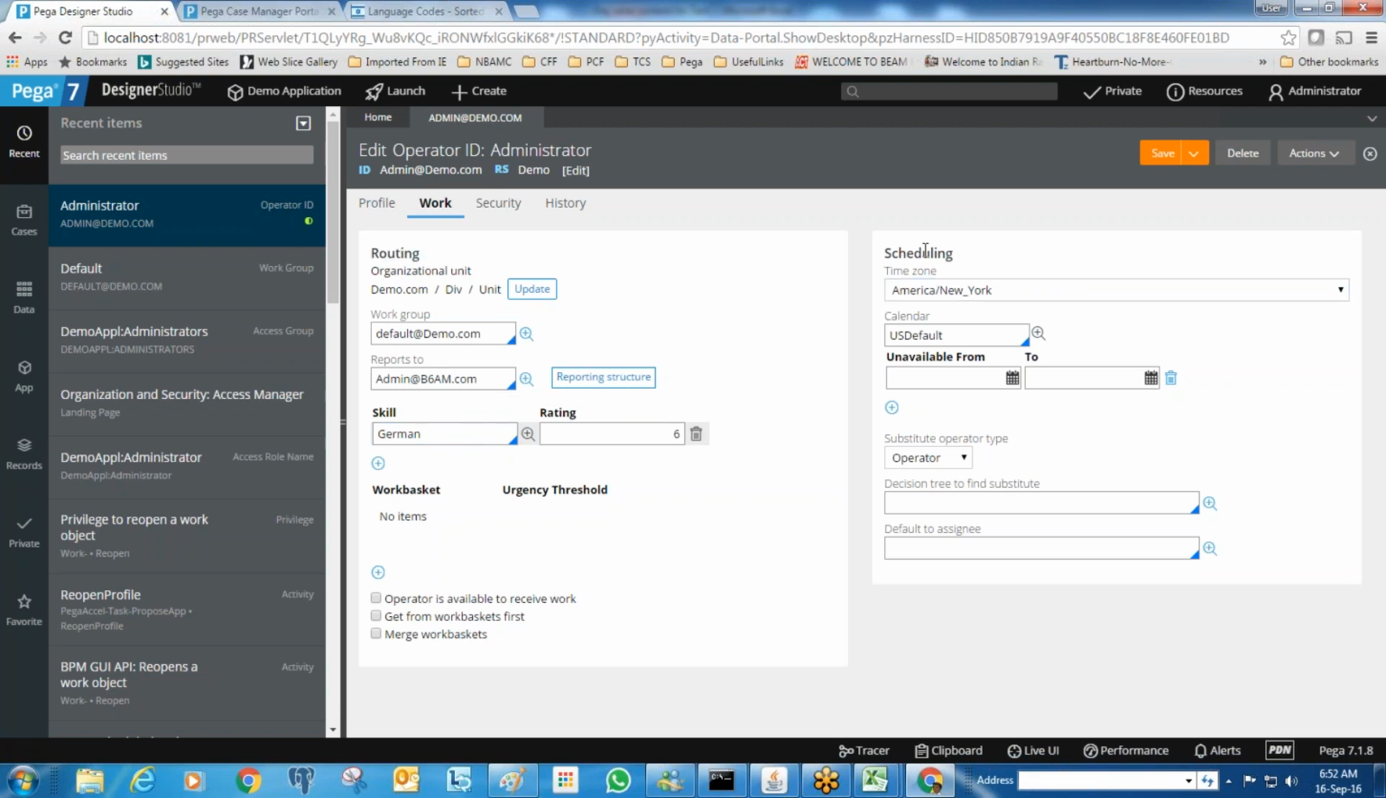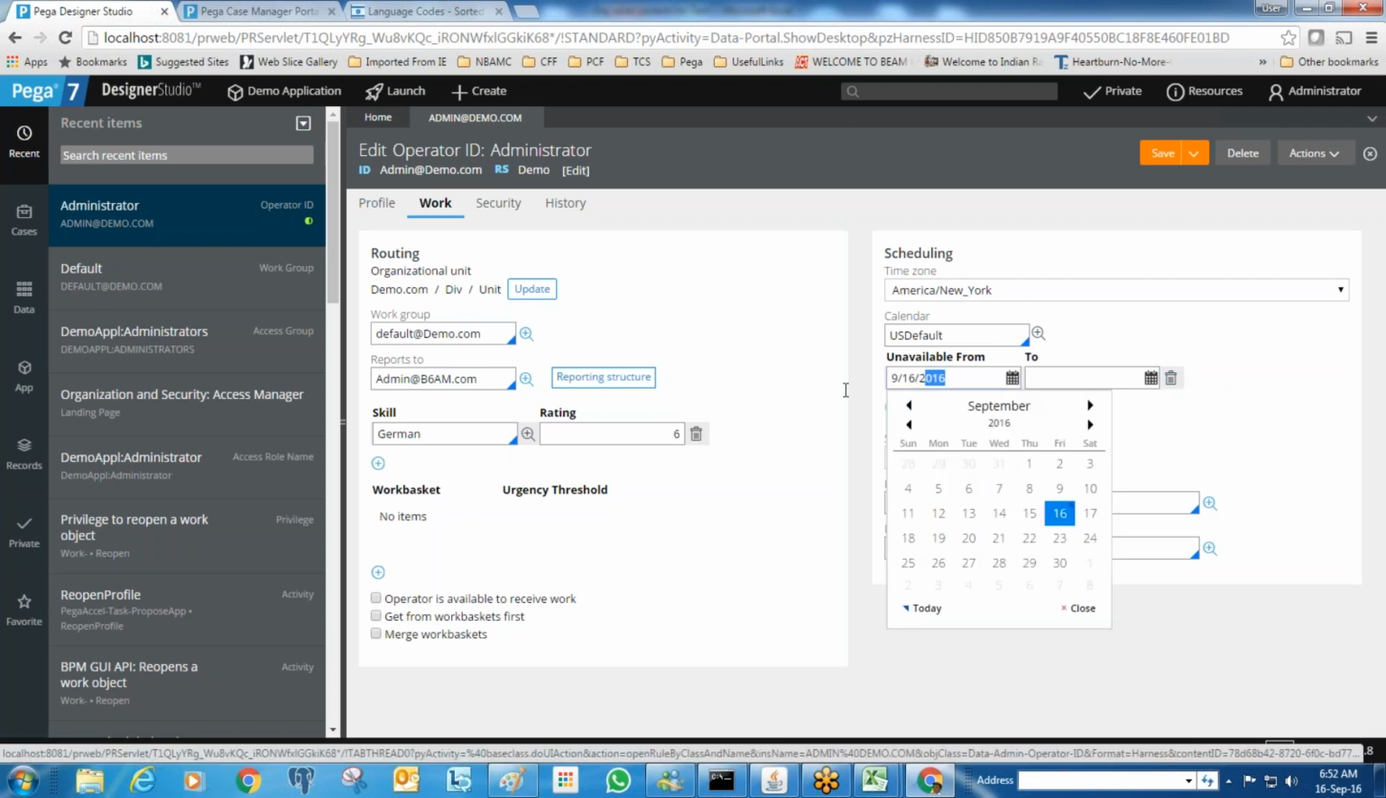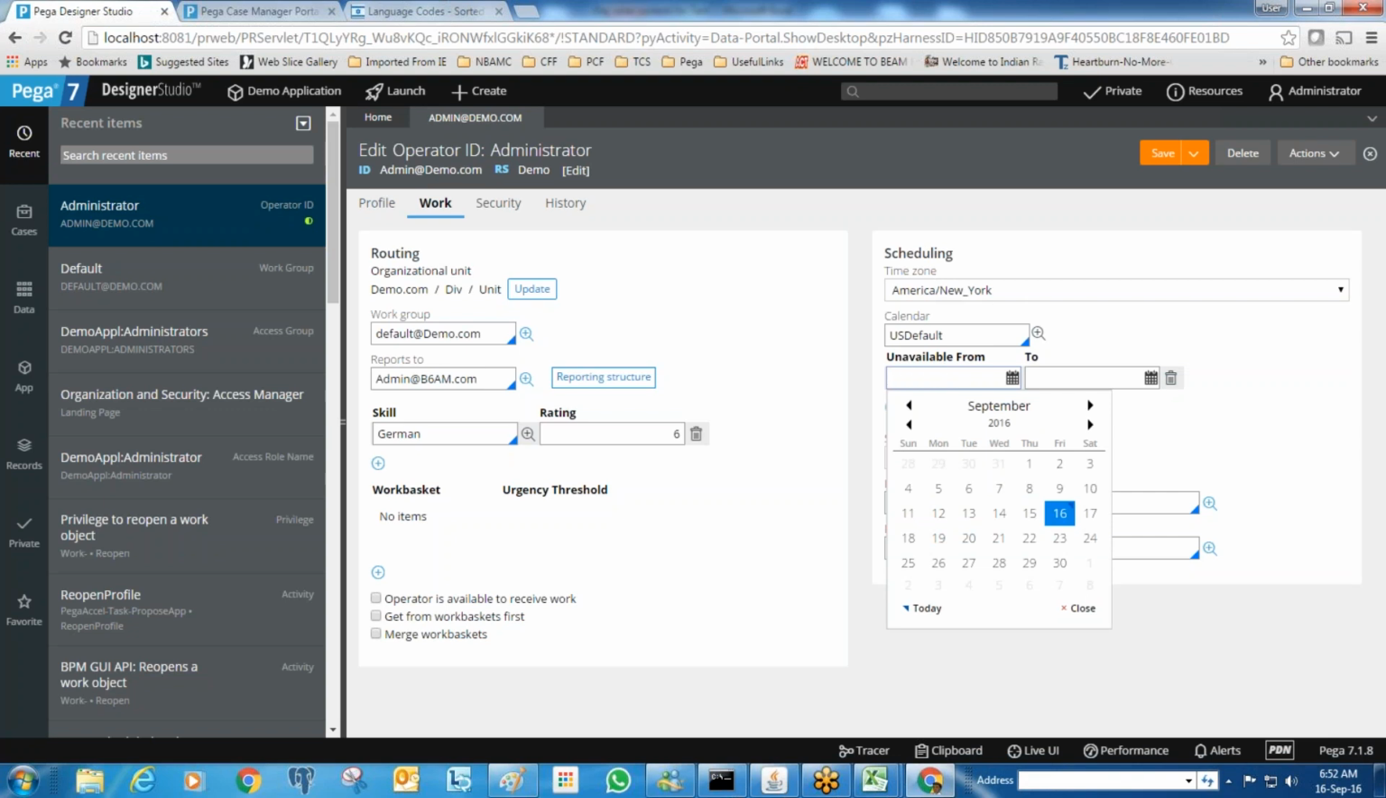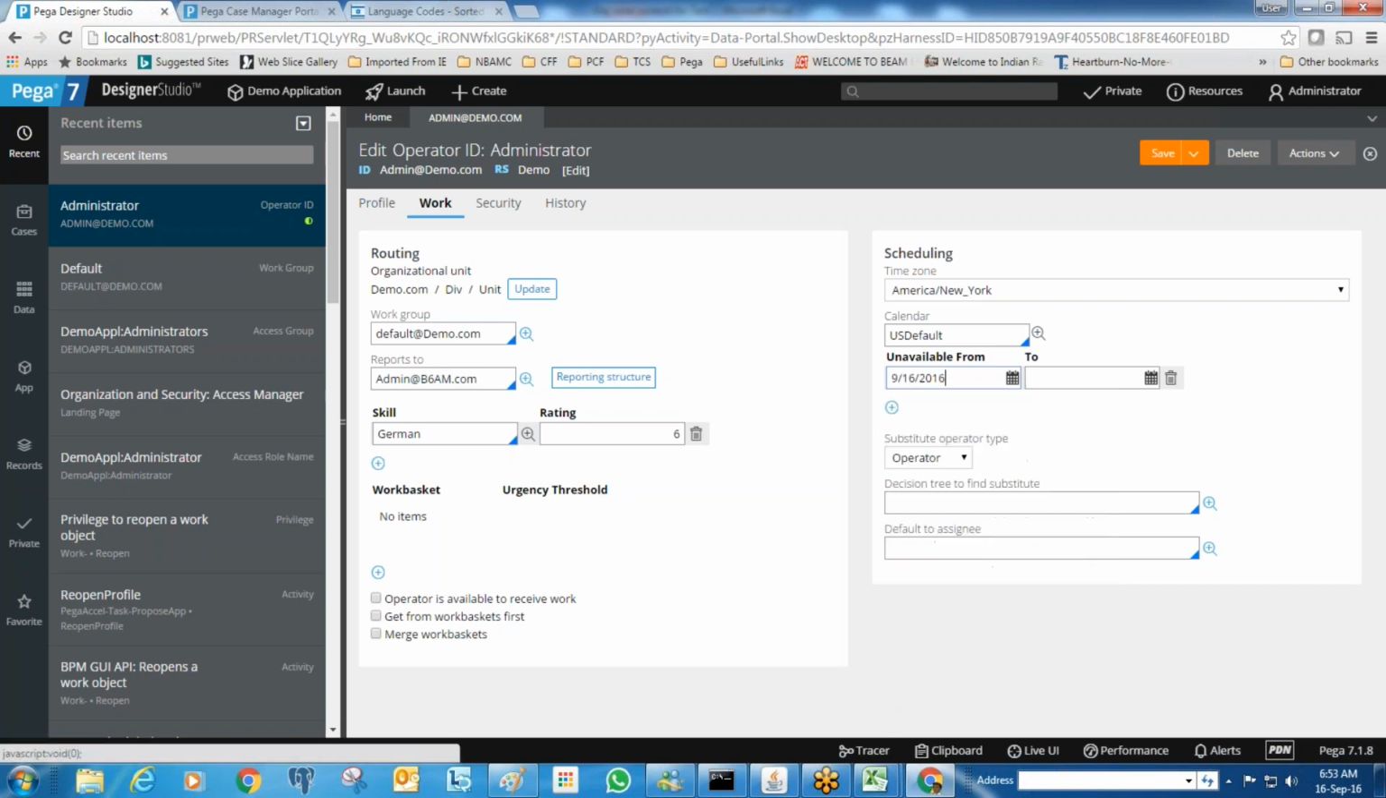Coming to scheduling, here we will configure which calendar this operator follows, and if you're on leave, we'll track it here. Why do we need to track the leaves in the system? Let's say I'm assigning some work for you tomorrow, and there is a deadline saying you need to complete it within 2 days. But you are on leave for 2 days, say the 16th to 17th, and in that time one work item is assigned. I configured the application in such a way that you are receiving the work.